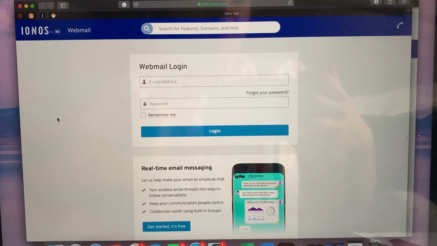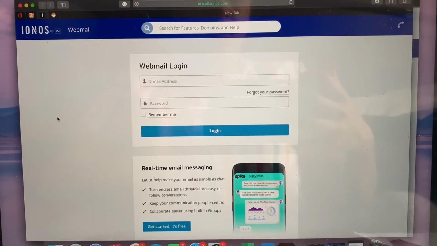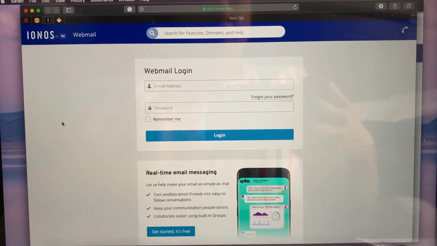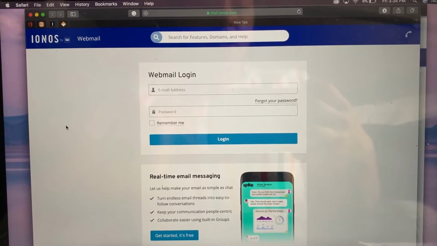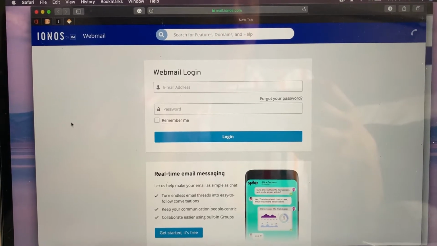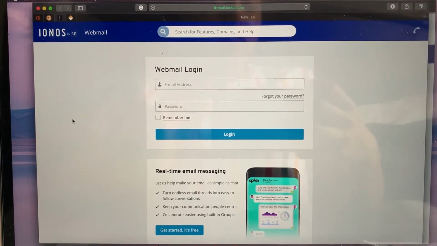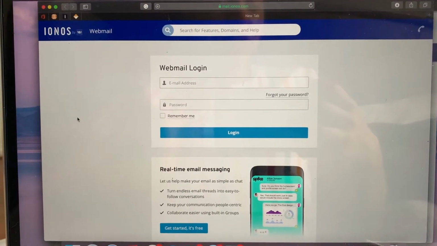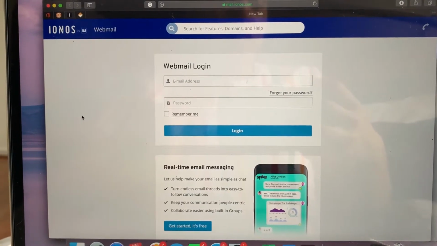Alrighty, so I'm going to go ahead and show you the basics of using this webmail browser, and we're going to go over all the functions and how to do emails, send out emails, copy and paste links, things like that.